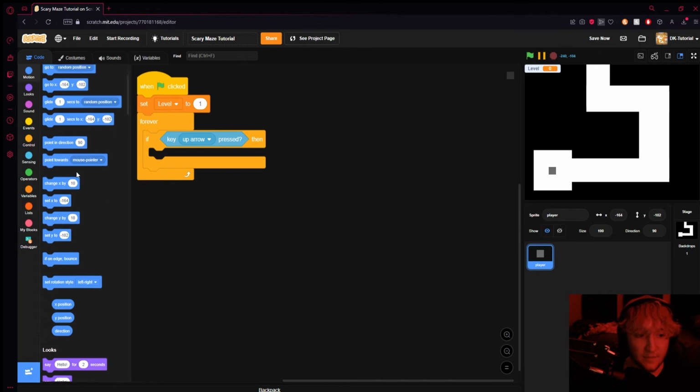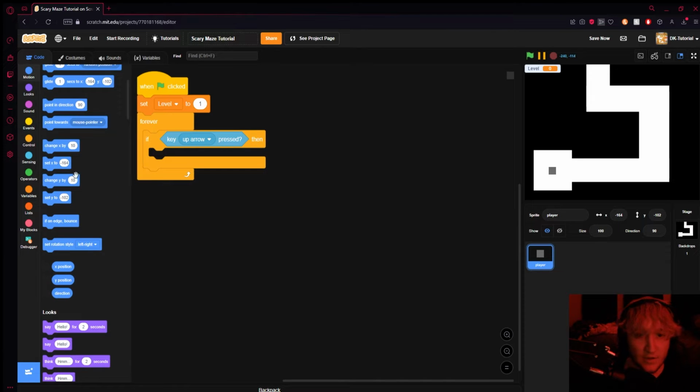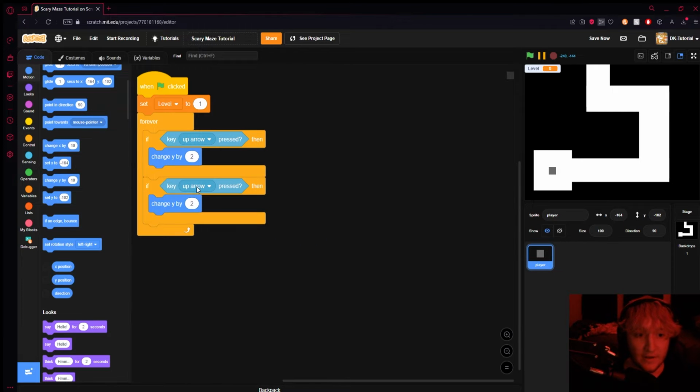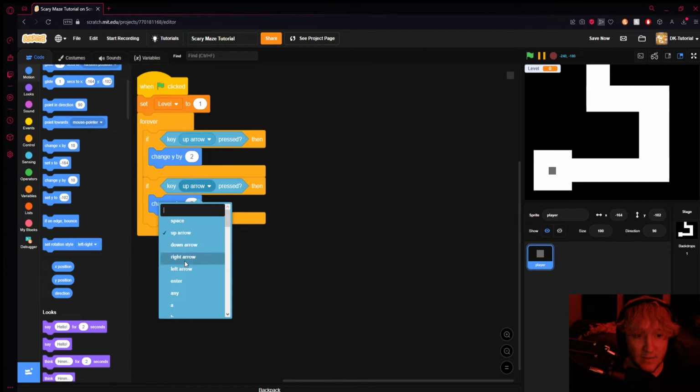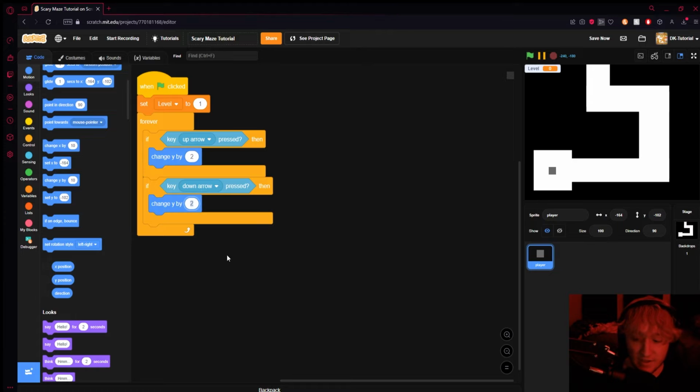Go to your motion tab. To move up and down, you'll be moving on the Y axis. So you'll grab a change Y. Set it to whatever number you'd like. I'd recommend 2 though. The higher this number, the faster you'll move. Duplicate what you just made. Set the second up arrow to a down arrow and change the positive 2 to a negative.